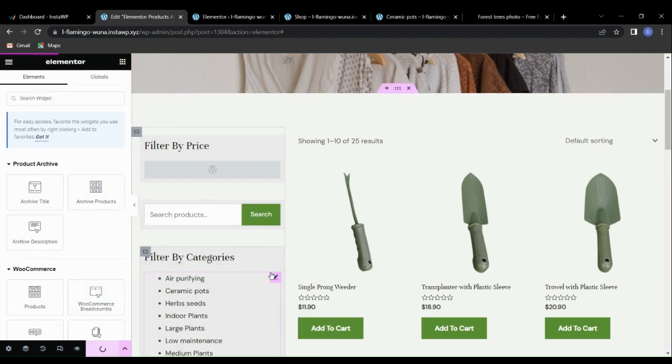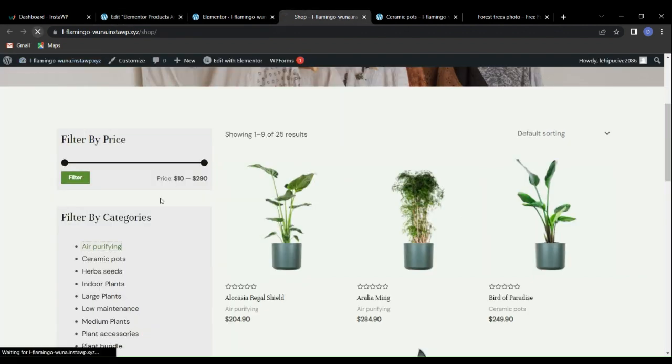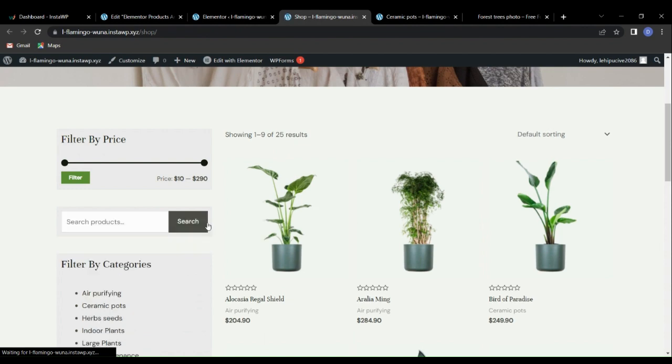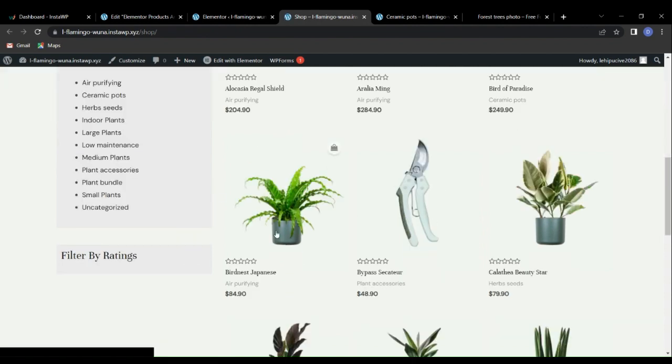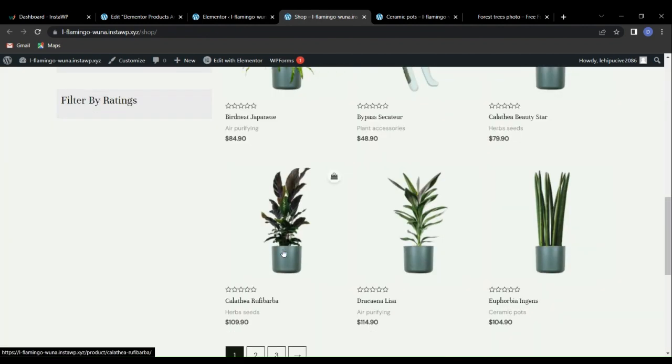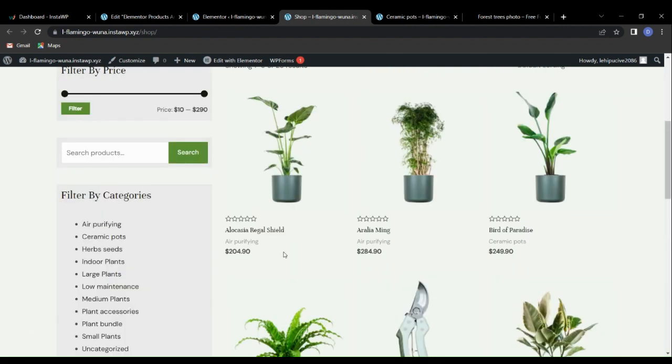So let's update. So after updating, you can see that if we refresh our shop page, we are now getting the search product option. So in this way you can make your shop page by using Elementor Pro. So in the next video we're gonna make the single shop page for you.